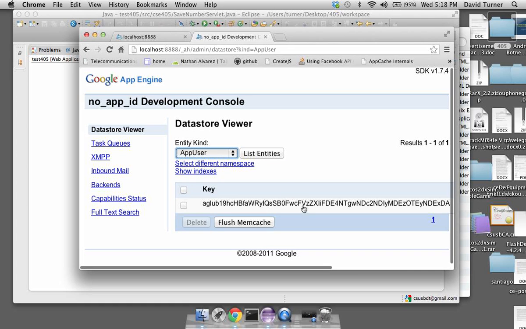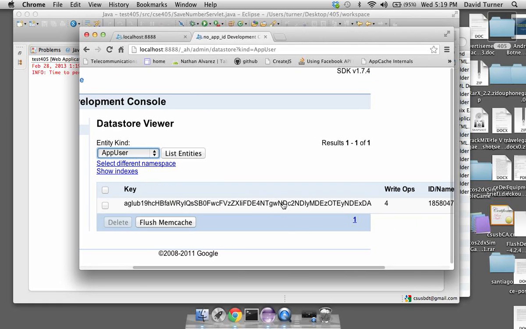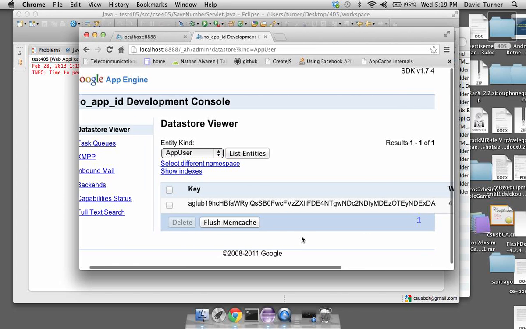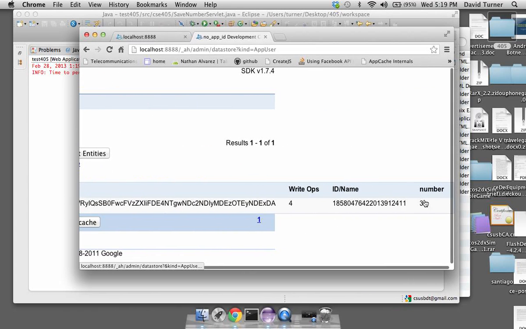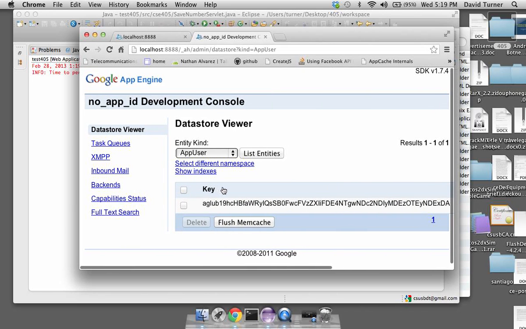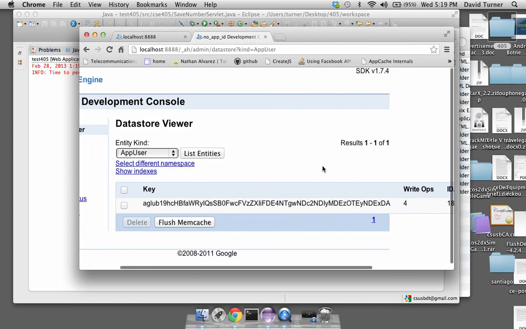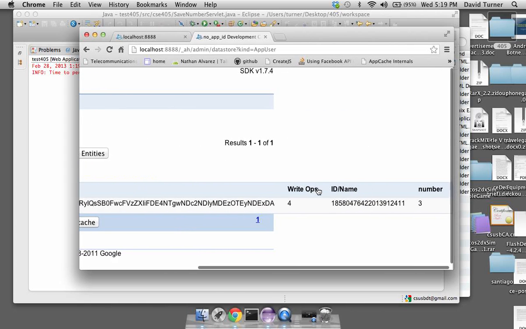And let's list the entities. There's an app user. This is the key. That would be the string for the Google user ID. And then let's keep looking this direction. Here's our number. We have an attribute called the number. It's in there. Well, here's the ID. Sorry, this is the ID, and this is the key. I don't know what that is, and I think this is the string that we passed in there.